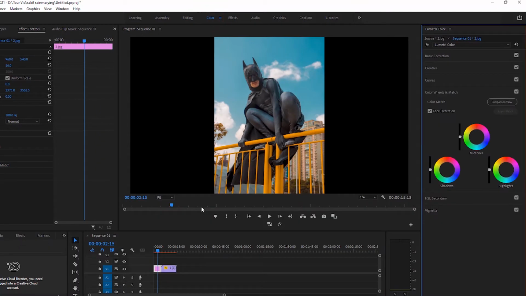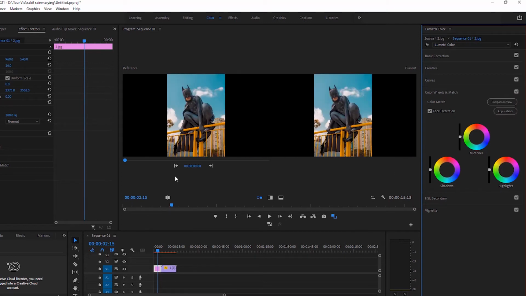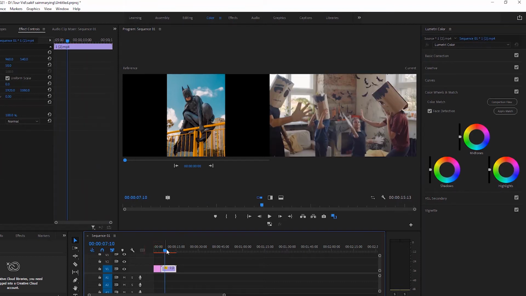Here you can see the color wheel and match. Here is the analysis option below the comparison view. I will come to the comparison view. It has two screens, one for capturing picture and one for video footage. By capturing the video footage, we will come straight to the analysis.